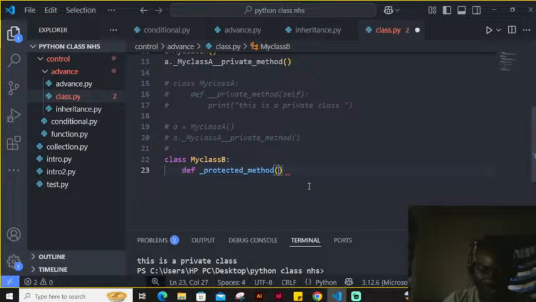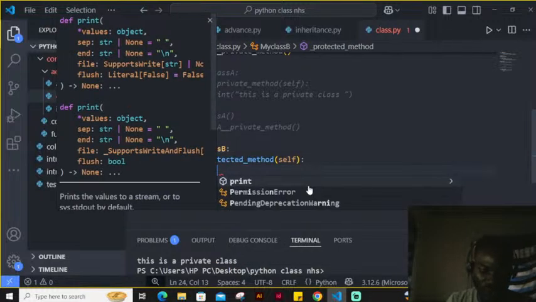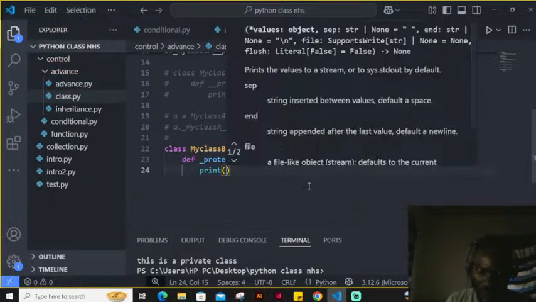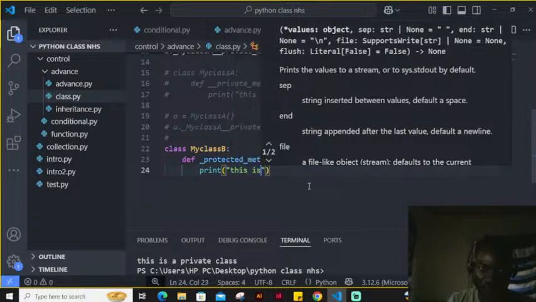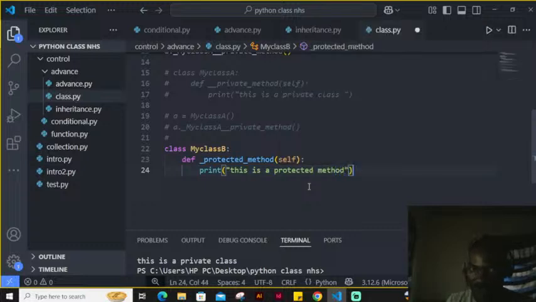This is going to have self inside. I have something like this there. So print: this is a protected method. That's all we are demonstrating.